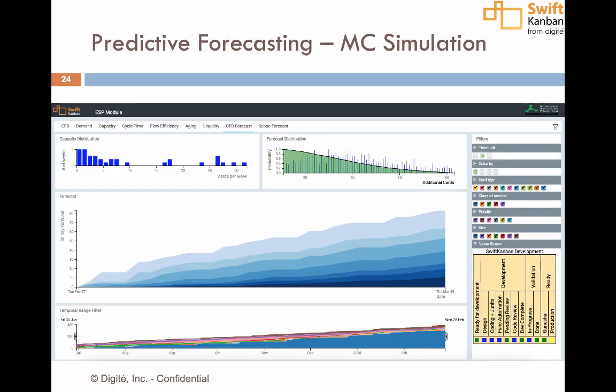You can use our predictive forecasting capability, which is calculated using Monte Carlo simulation. You can use this to understand what kind of delivery capability you have with different levels of confidence and set more realistic expectations with your customers. And of course, you can also use the cost of delay capabilities that SwiftKanban and SwiftESP provide in order for you to really understand how much time a particular release or sprint might take based on the scope of that release or sprint.